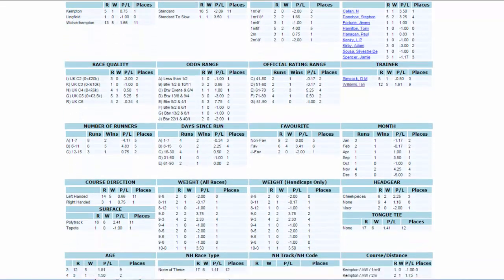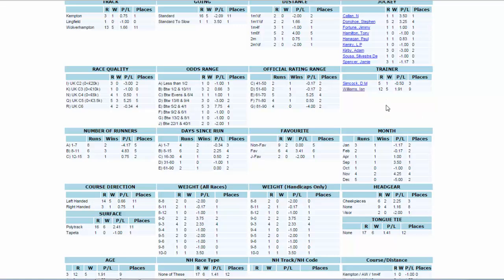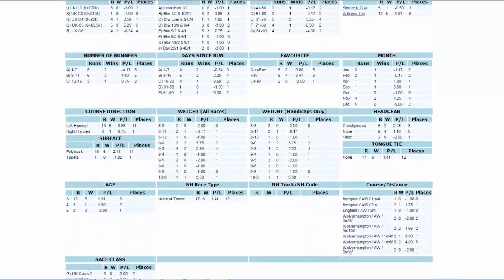Again, clear class ceiling. Well, he's yet to win, I should say, in Class 2 races worth less than £20,000, though has placed twice. I wouldn't say there's a clear rest pattern here at all. And actually, having said all of that, 5 of his 12 wins were for Ian Williams on the all-weather. So again, that's another complication with this horse, the change of trainer.